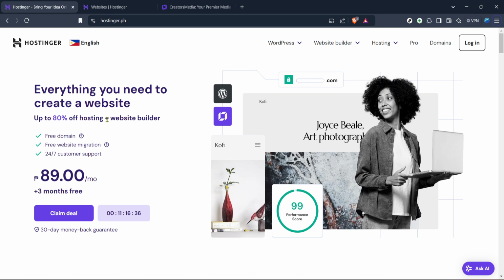First things first, you'll want to open up your preferred web browser and head over to the Hostinger website. Once you're there, look for the login option, typically located at the top right of the page, and click on it. If you haven't already logged in, you'll be prompted to enter your credentials. Go ahead and do that to access your account.